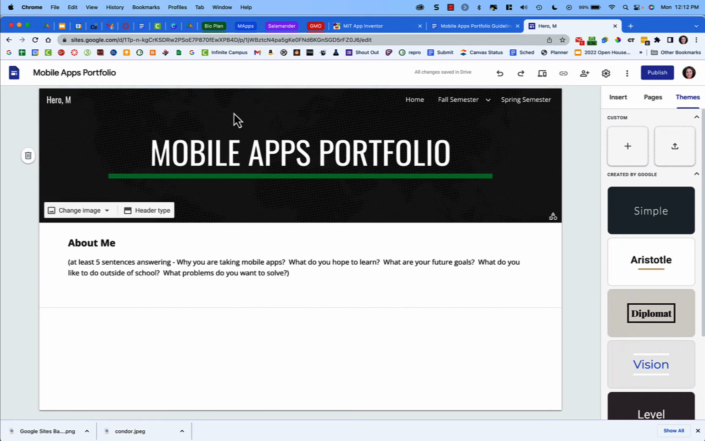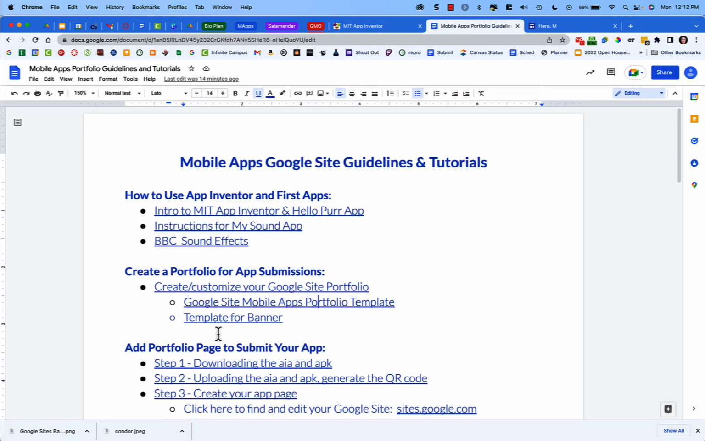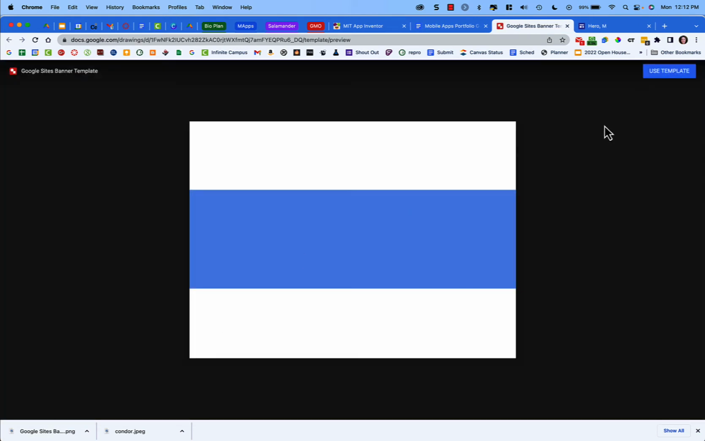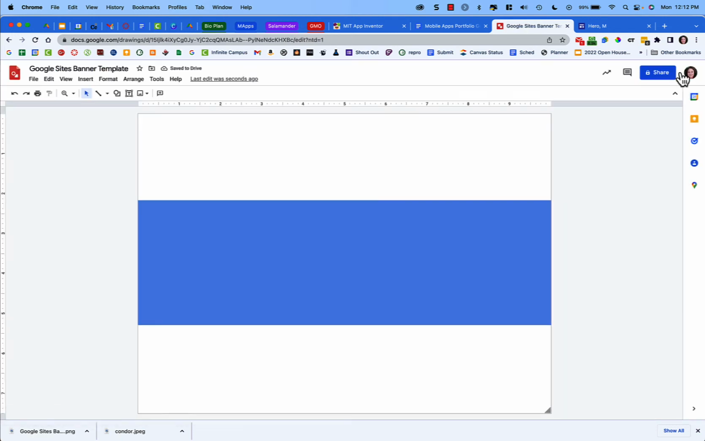Now, you'll notice up here that we have a banner, and you can choose to use images that are within Google. There are a very few different ones, but what I would recommend doing is if you go back to this document, you can click here for template for banner, and this is going to give you the opportunity to use this template, and it's going to be an image that you are then going to put as your banner. Right now you see a lot of white space with the blue in the middle. The blue is actually the banner, so if we put anything in the white, it's not really going to be displayed.